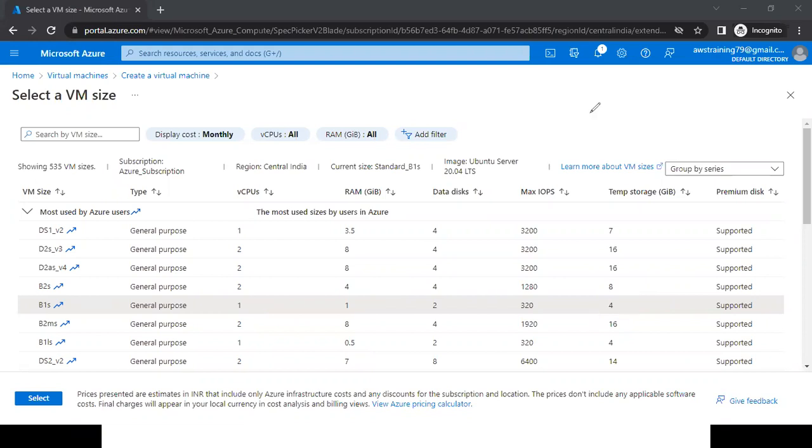Can I select any one here? No. While practicing, I can't select any one. There's a reason. The reason is B1S, the one which I'm getting by default, comes under the free quota. If you select any other type, you will get a bill for that, but not for the first 30 days.